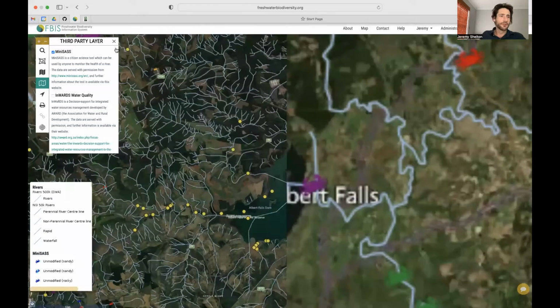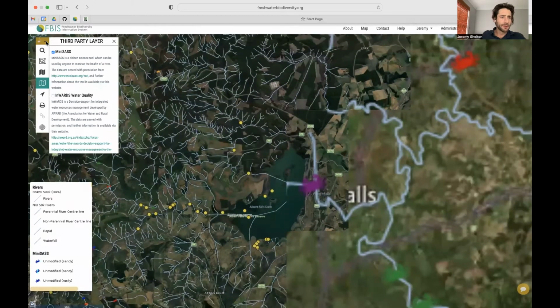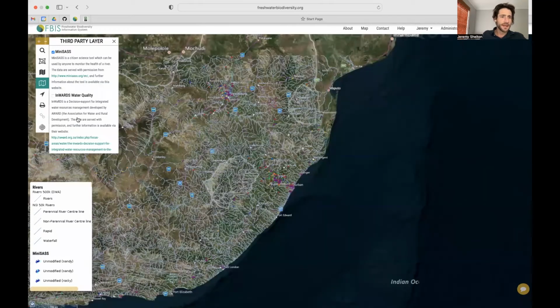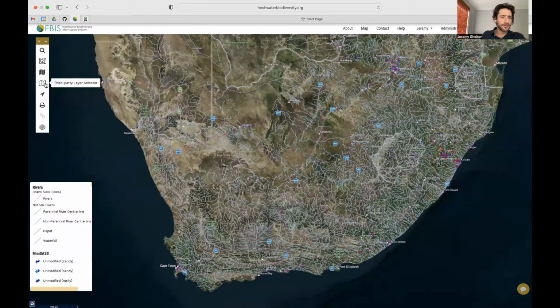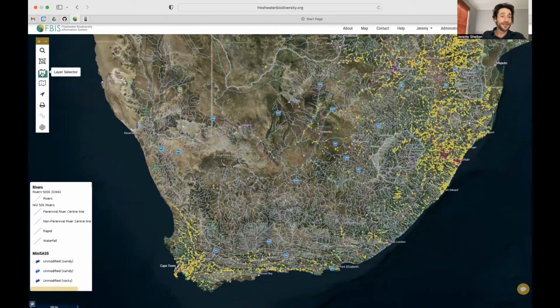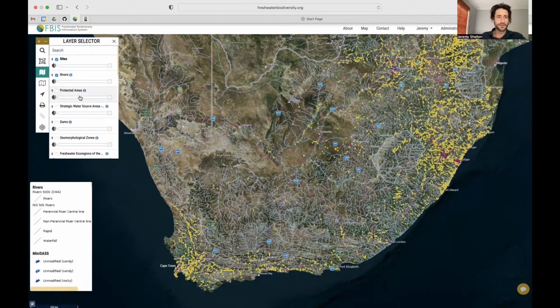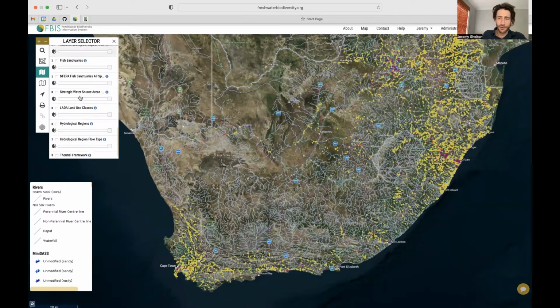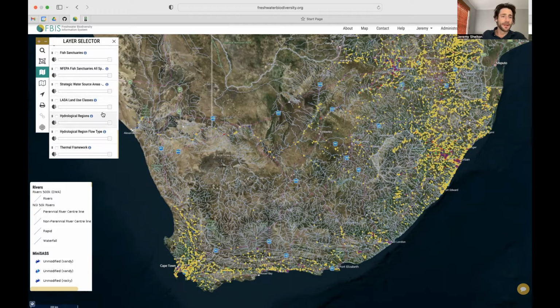So I'll zoom back out using the little minus button at the top of the search bar so that I can see the whole of South Africa again. And I'll close the third-party layer selector and move on to the layer selector. Now, this is a really useful tool for visualizing different management and conservation and other kinds of spatial layers. The default is just showing the sites and the rivers, but there's really a wealth of different layers that can be used here to help visualize the data in different ways.